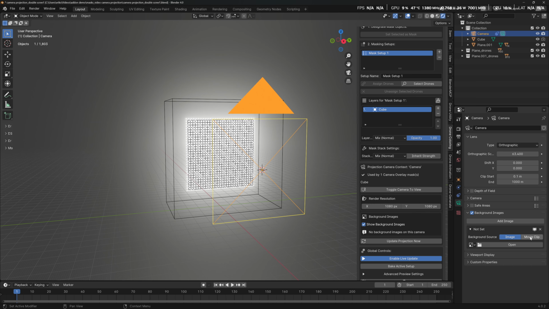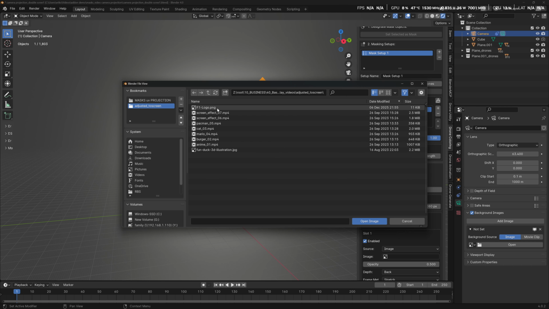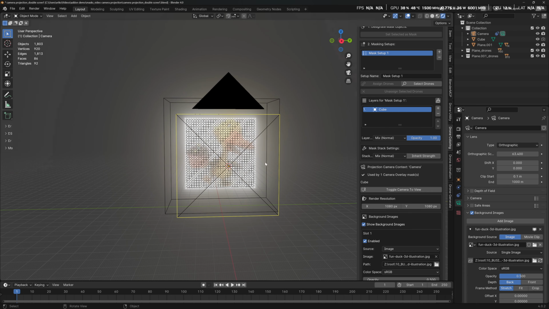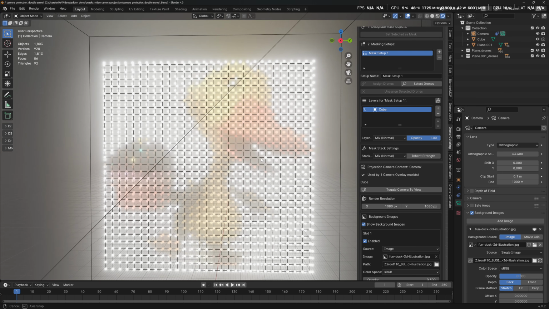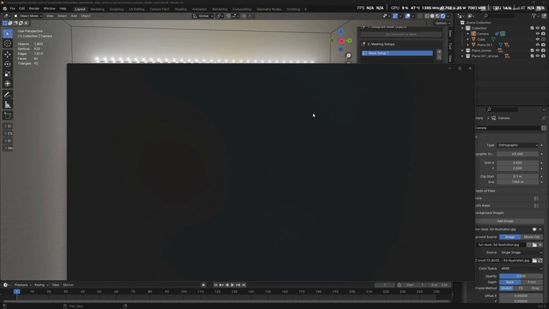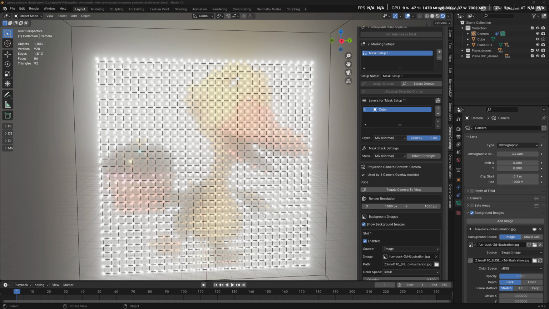Then you have an option between image and a movie clip. Next, you just open your media. In our case we selected image, so we will open this image with a duck, and you can see right away that we are projecting this image of a duck. I will actually open this image for us just to see. So this is the original image. What is getting projected is this.